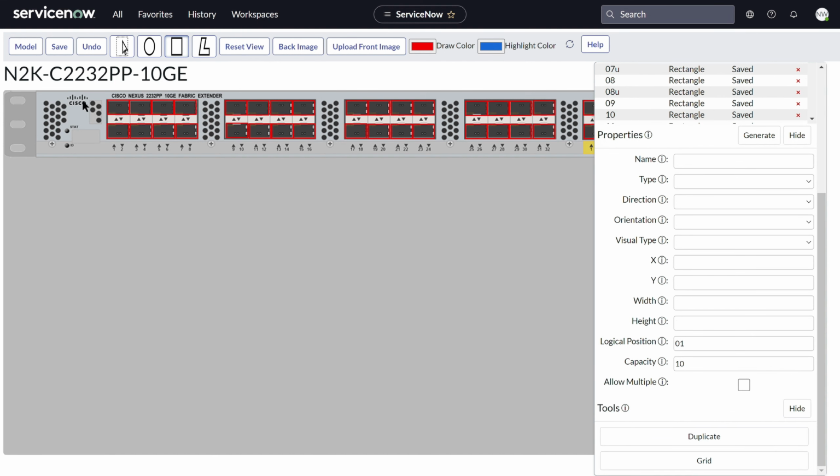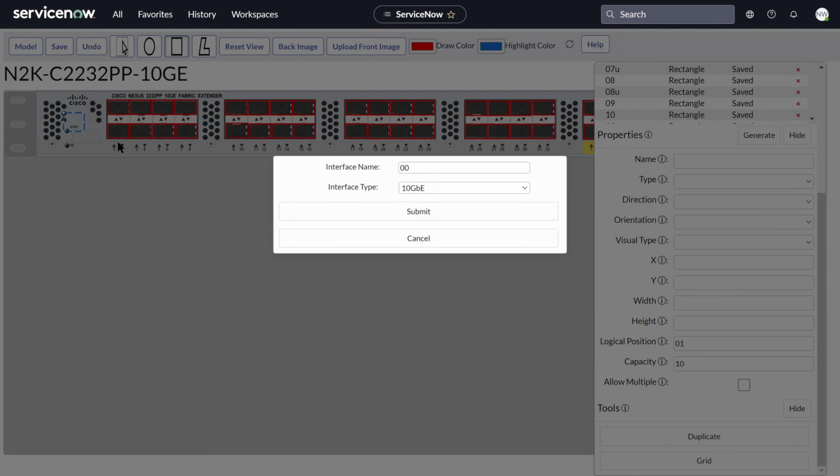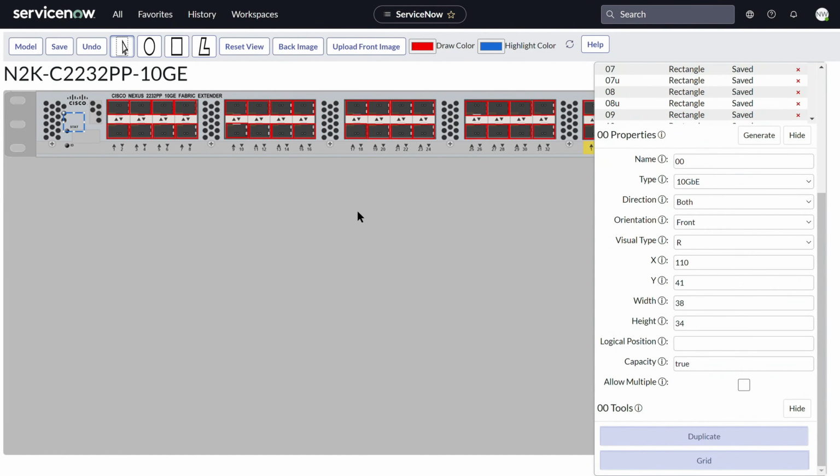The Tools section can help create multiple interfaces at once, with the Duplicate tool and Grid tool. Duplicate creates a copy of a singular interface. The Grid tool can create as many interfaces as you need and can be moved all at once with the pixel offset to push or pull items away or closer to each other.